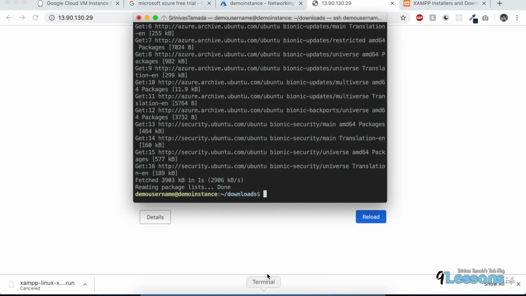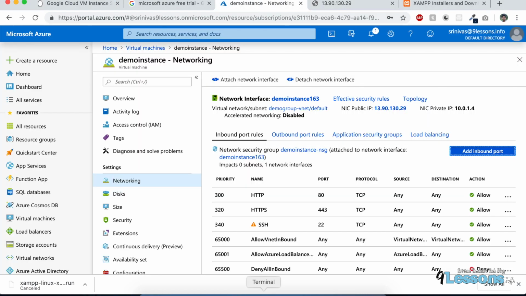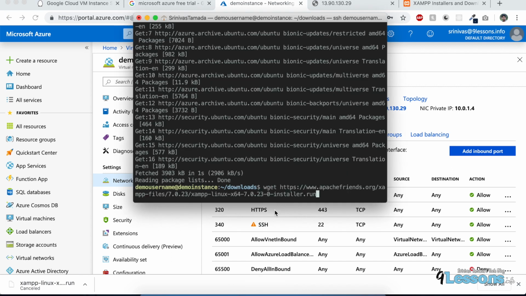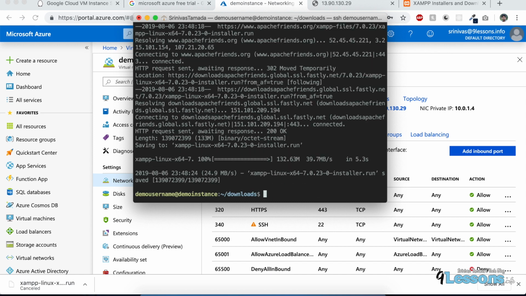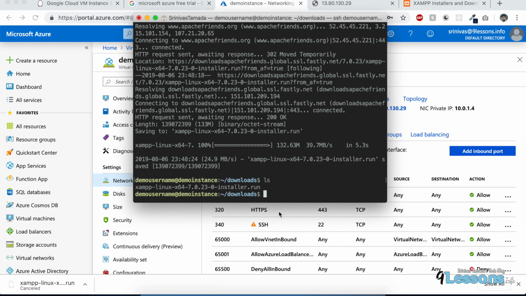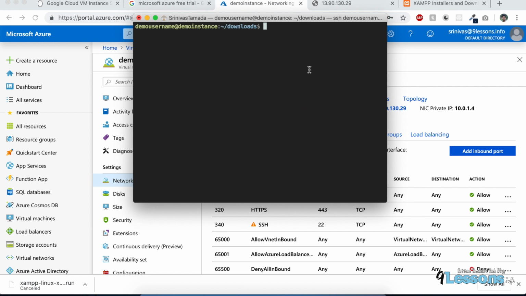So I'm going to the terminal. Let me go back to this, and so I'm trying to type this. So I'm downloading that XAMPP package. If you look at this, the package has been downloaded. Let me clear it off.